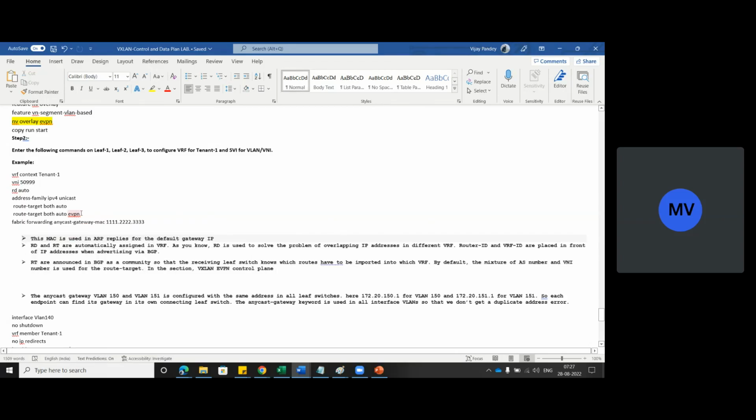Okay, this is the route target. I'm going to enable the route target for EVPN also, for L2 segmentation for control plane. I'm going to give Anycast MAC address also.